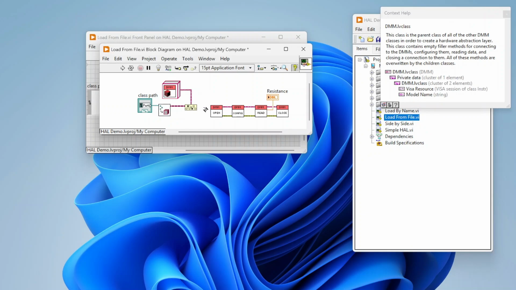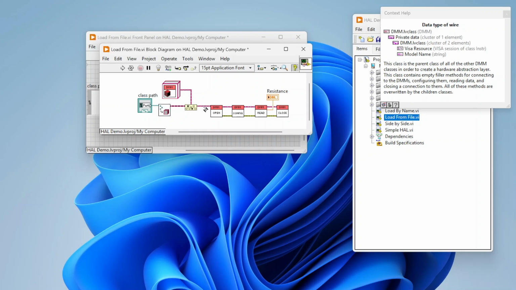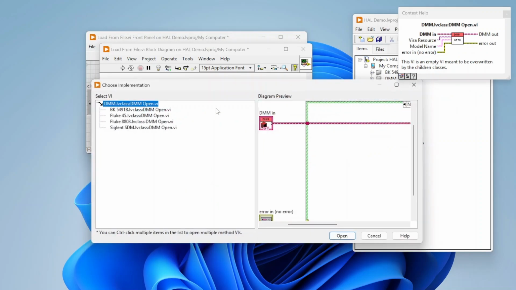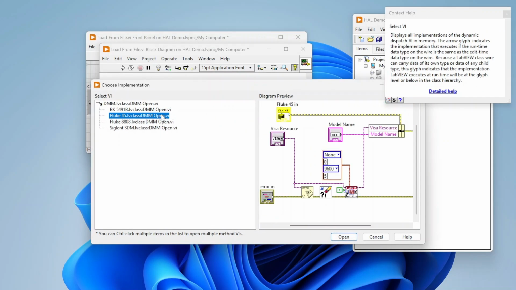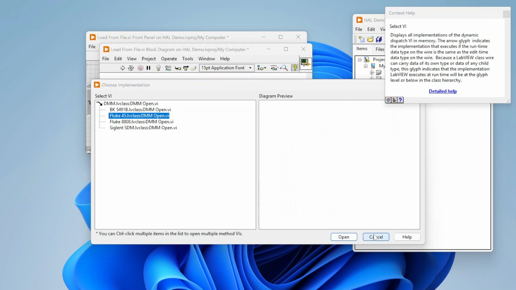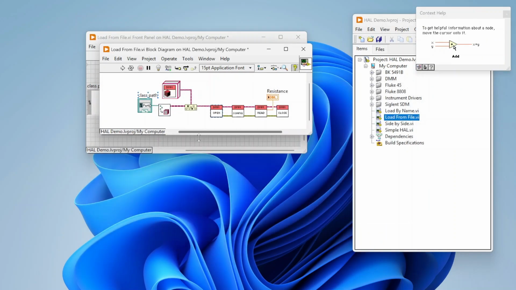And so even though this wire is the DMM LV class wire, it can actually carry its own children classes on there. So if we're working with, like, a Fluke 45, this will look like the parent class, but when we get to these functions, it will actually call the Fluke 45 specific stuff. So this is a good way to create a hardware abstraction layer.